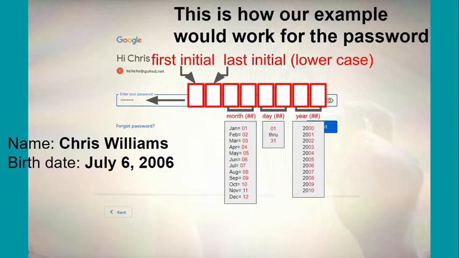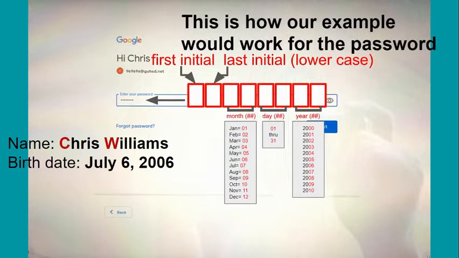Next, you need to develop the default password. The default password is going to be a combination of your initials, as well as your birth date in month, day, year format. So in this case, Chris's birth date is July, which is month 7. His birthday is on the 6th, so that would be a 06. And his birth year would also be a 06.